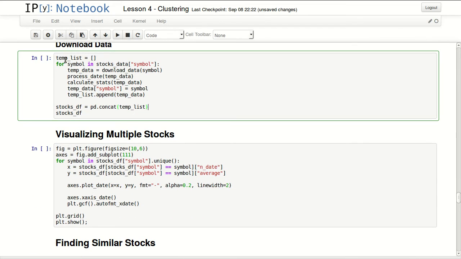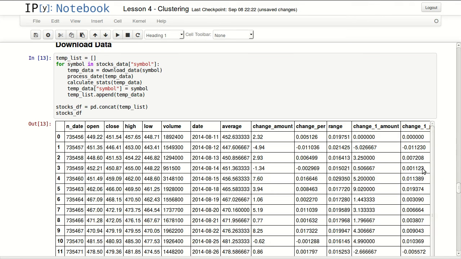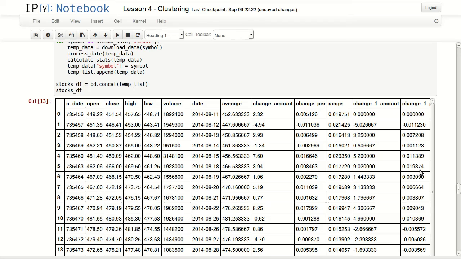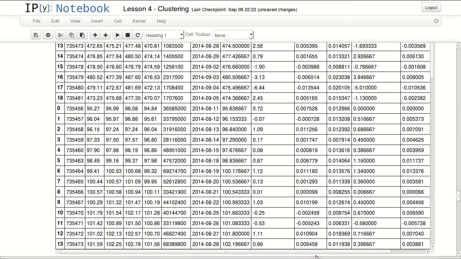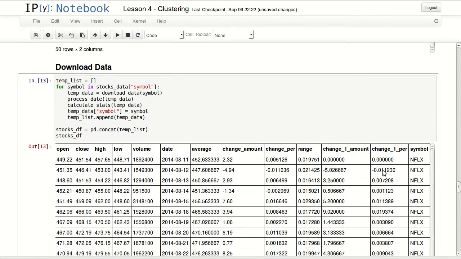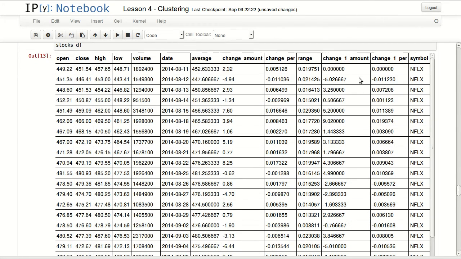I'll be downloading this data, so I'll be looping in here. I'm first downloading data using our function to download data. Then I'm processing date, calculating stats, then adding the symbol to this data. And I'm appending all of that in a list and concatenating this list using pandas concatenate. So if we execute that, oh, that was fast. And it returned a data frame with all our daily prices.